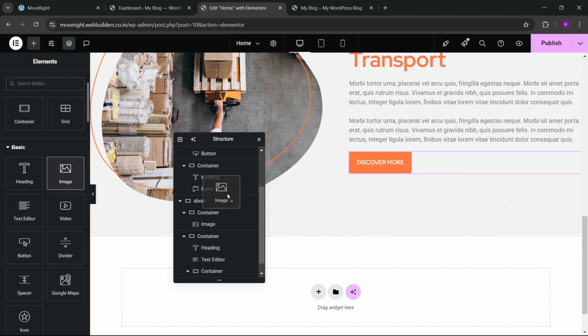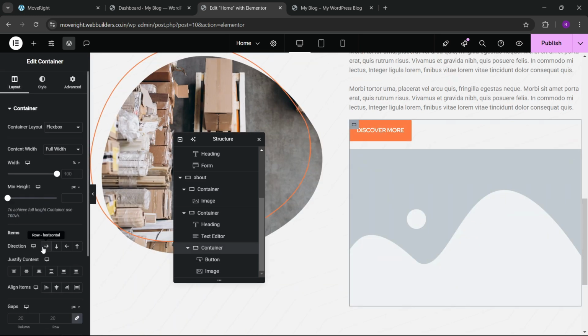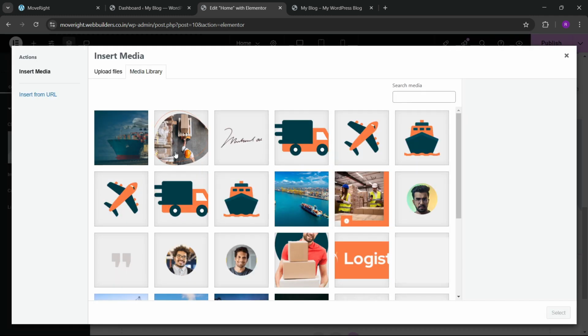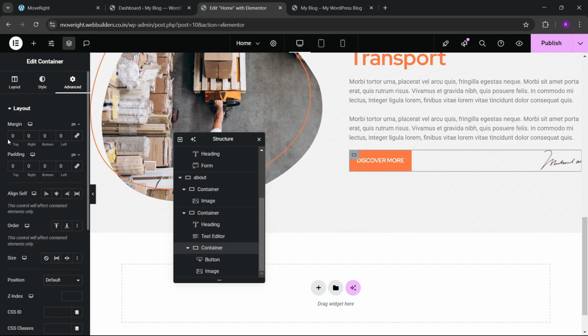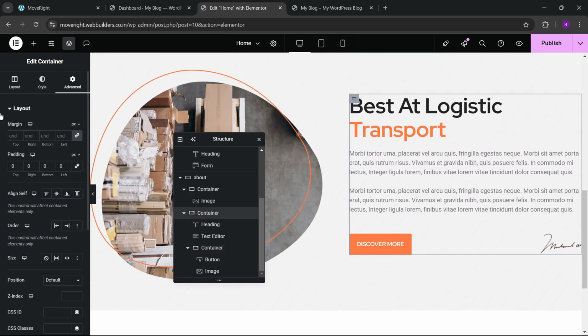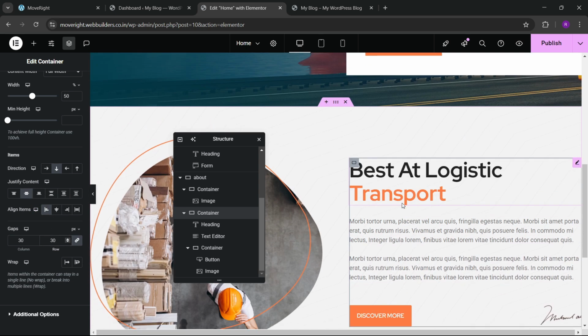Now we can go to this option, and here we can choose this container, and here we have to go to this, and here we can choose this signature. Okay, so like this, it will be automatically here. Now we can go to this container, and here we can put 30 pixels to this. Okay, so this is done. You can also go to this about page, and here you can have this 30 pixels like this. Okay, so this is done.